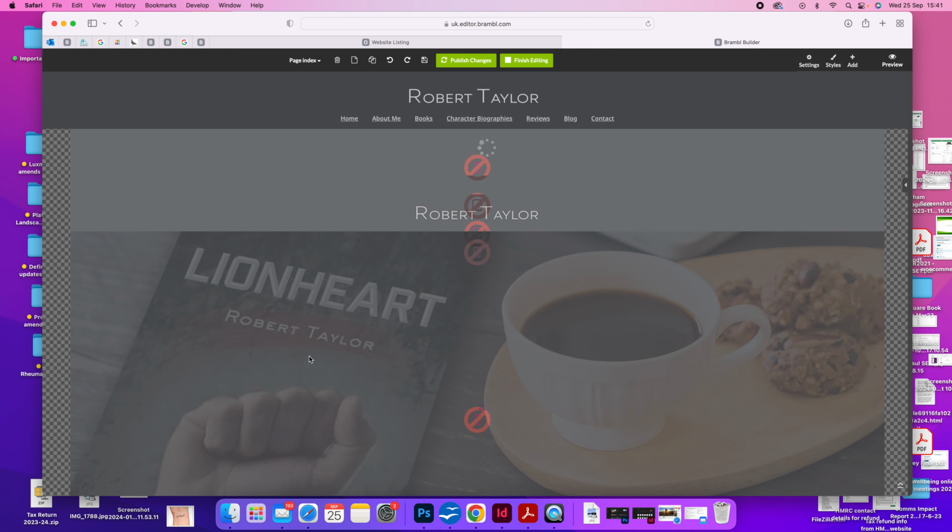Once you do that, my software will load, which is called Bramble. The editor loads with the home page to start with. There are a couple of things to point out before we go any further. You'll notice, and I'm not going to click anywhere near this, where it says index, there's a little trash can. Don't ever click that trash can, because there's no undo button.